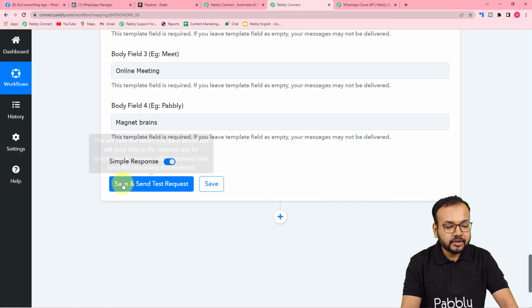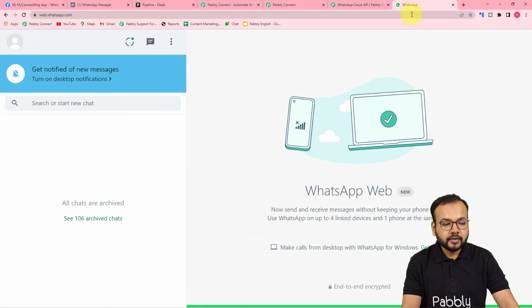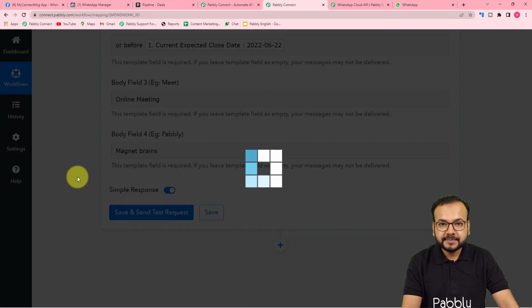Now you can check your connection with WhatsApp by clicking on Save and Send Test Request. And guys, I have the access to this WhatsApp account, and I can show you how the message will look like. So guys, this is the WhatsApp account, and here I am going to click on Save and Send Test Request, and let's see what happens.